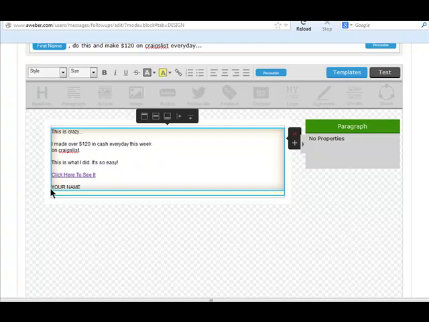Okay, now that's one way you can do it. That's how you make a nice clickable link. And that's a nice little trick. And then where it says your name, put your name here. Okay, and so that's the first letter.